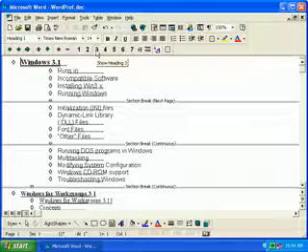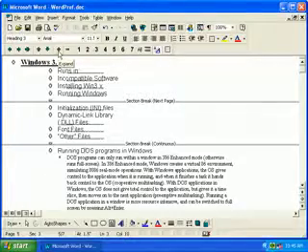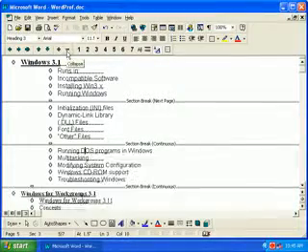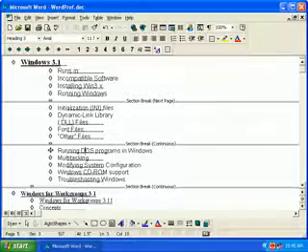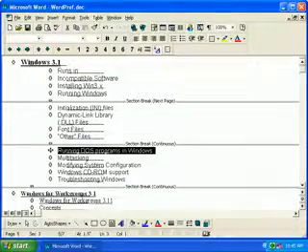Now click on Running DOS Programs in Windows and click the Expand button on the outlining toolbar. That's a plus sign on the toolbar. Now click the Collapse button alongside of it, and now double click the plus sign by the heading, and then double clicking it again collapses it.